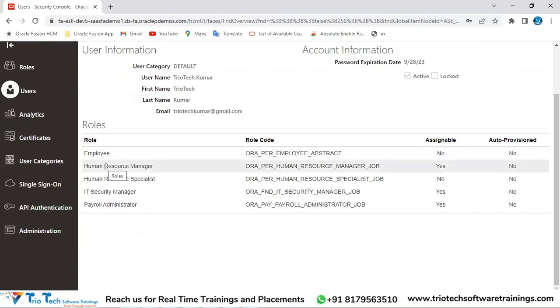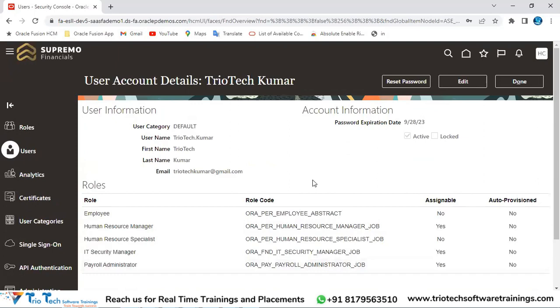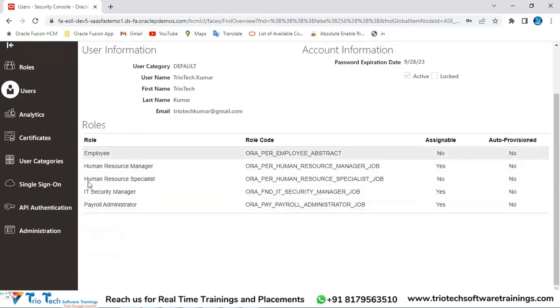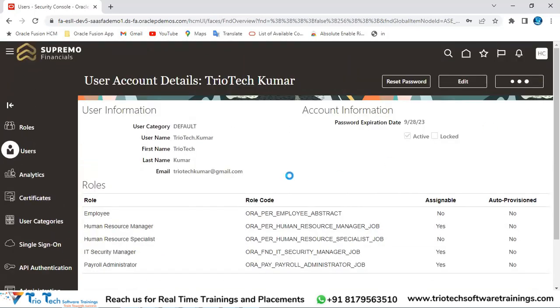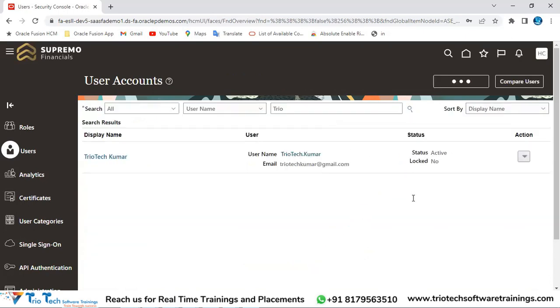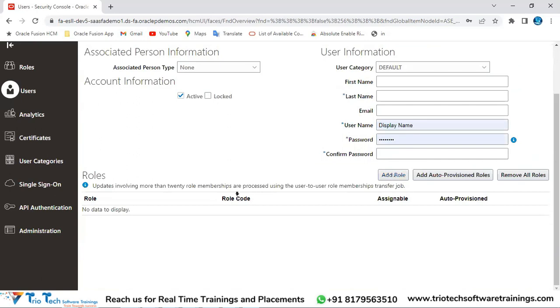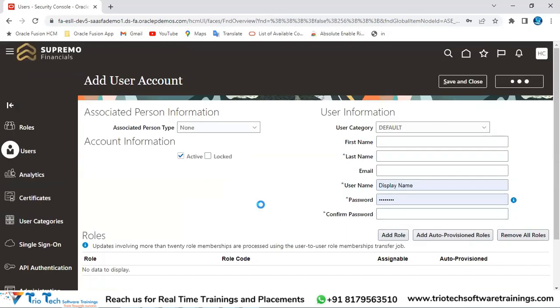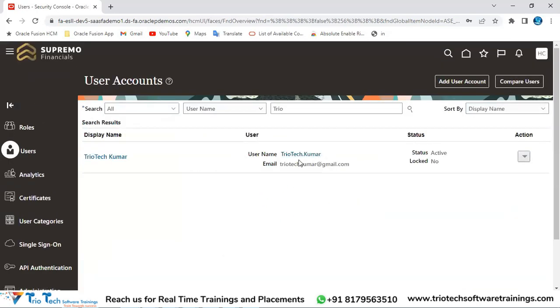Employee, human resource manager, specialist, IT security, payroll. Now I want to create one more user with the same roles, team. Then again, why should I go to add user account, give the details, and add all the roles one by one? I can take this Kumar as a reference, team.